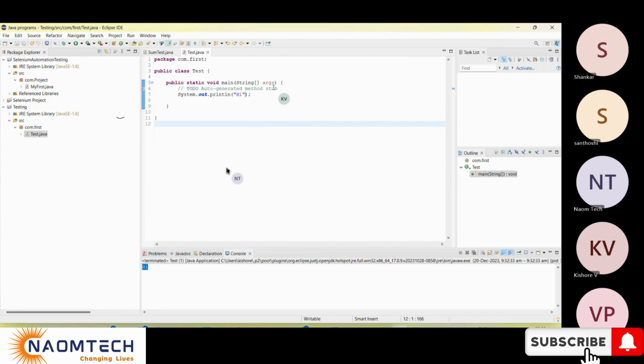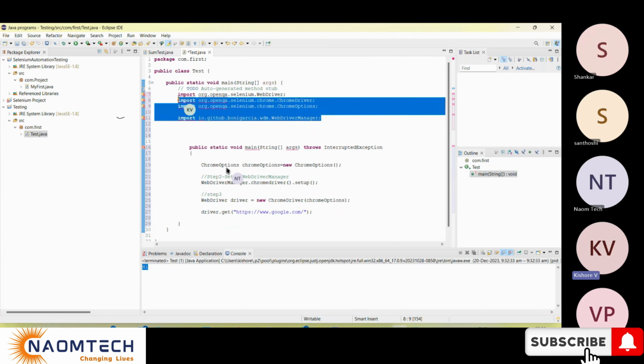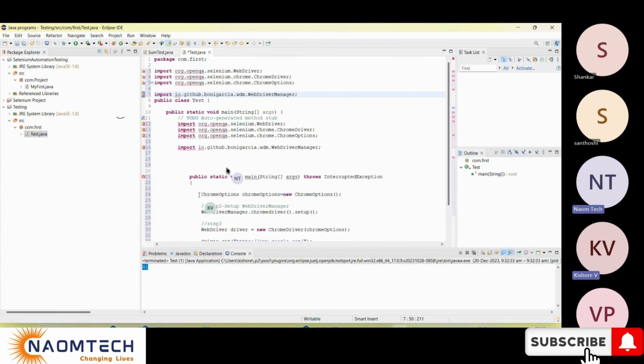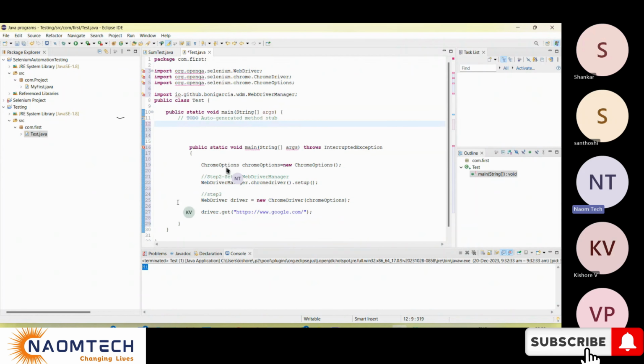Close this now. Paste it here. Please ignore that, Kishore. No issues. And change that class name, Kishore. My first is there, right? I'll remove this. Okay, and then fix the closing braces here. And I'll put this import after the package. Exactly, correct, perfect. Then remove all the imports in the class. You can remove the to do also. The to do is not needed.